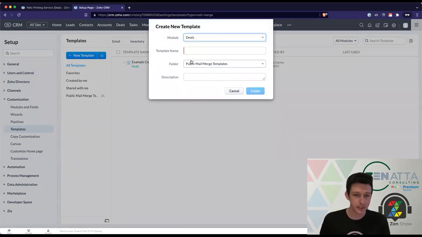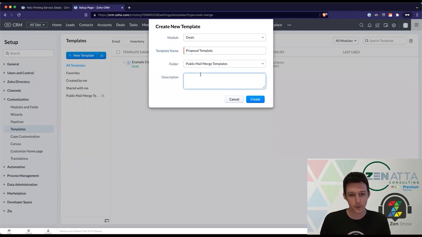Each template is associated with a particular module. This will determine what fields it has available and where you'll be able to generate this from. So I've made a template name here for the proposal template. I'll give a description as primary template for client engagements.